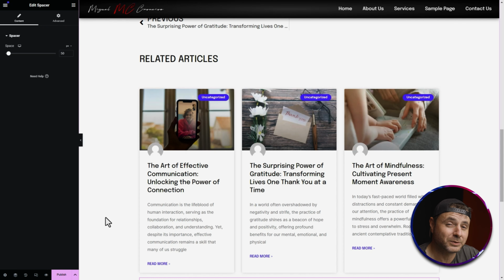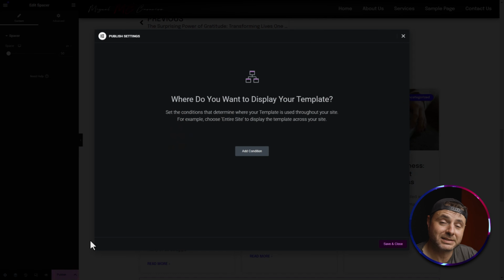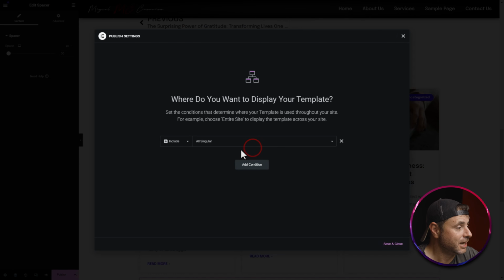The final thing we have to do is actually publish it. So when I click on publish, a new window pops up, and this is the display conditions for this. Now this is for our posts. So what we want to do is say add a condition. We do want this to be included. On all singular, we don't want all singular. We do want this to be on blog posts only, because you don't want this to affect any other pages that are not blog posts.